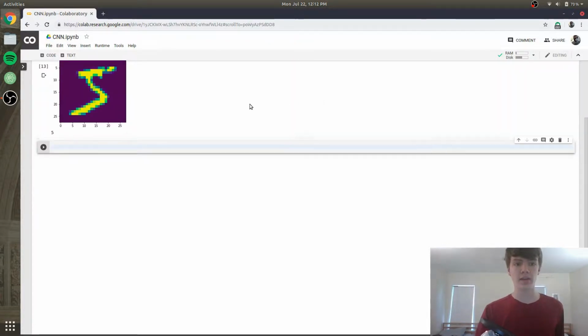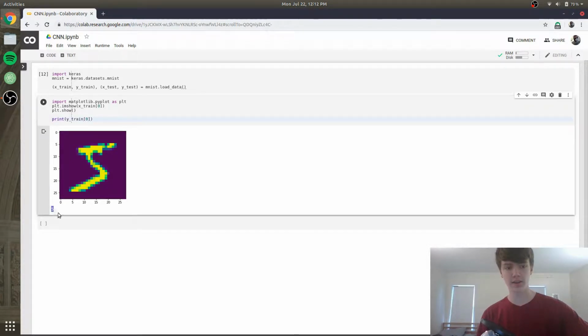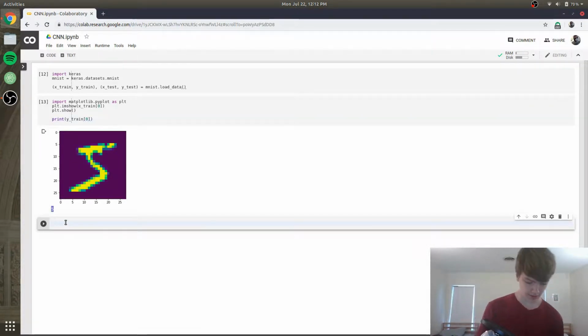So we'll print this out, and here you see we have a 28 by 28 image, and you can see it's clearly a handwritten 5, and then its corresponding Y value right here is 5. Alright, so that looks good.